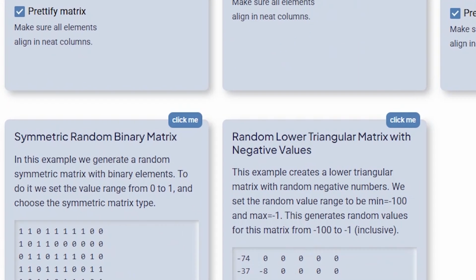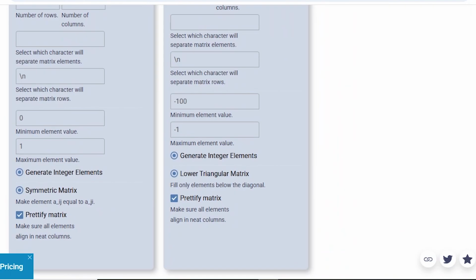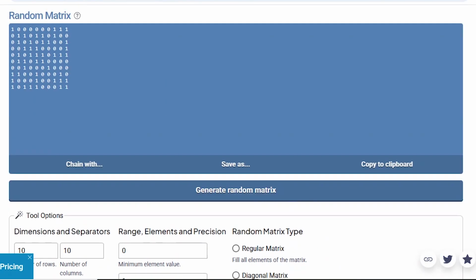Now, let's create a symmetric matrix with binary elements. To do this, we simply set the value range from 0 to 1 and select the symmetric matrix type. Each value is mirrored across the diagonal, ensuring symmetry.